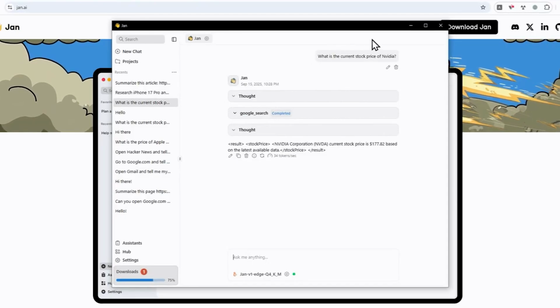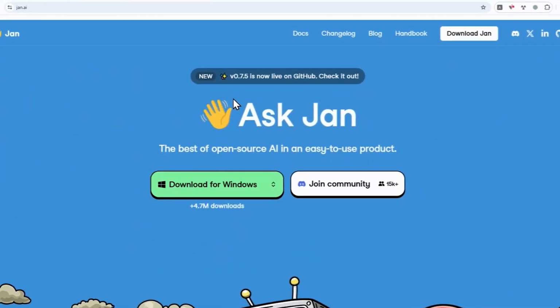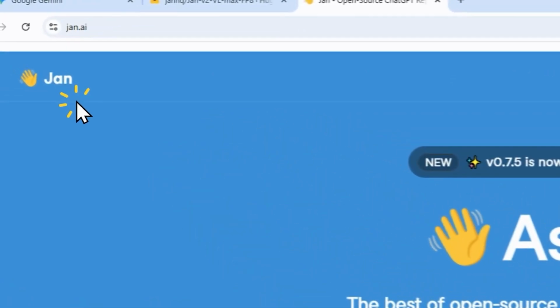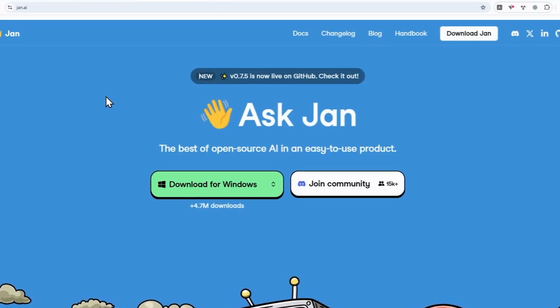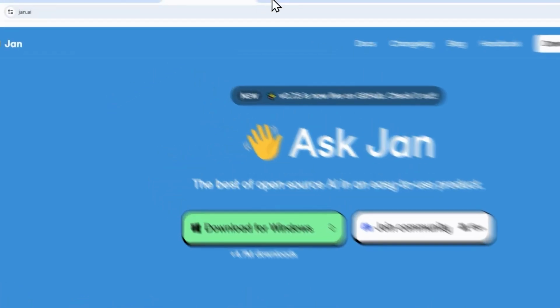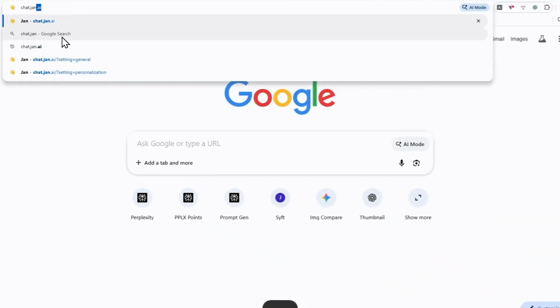But if you don't want to download this tool to your computer, then fortunately, jan.ai just recently launched the web version of this platform. It is very similar to ChatGPT. Now, if you want to use it, you can navigate to chat.jan.ai. This is the URL.